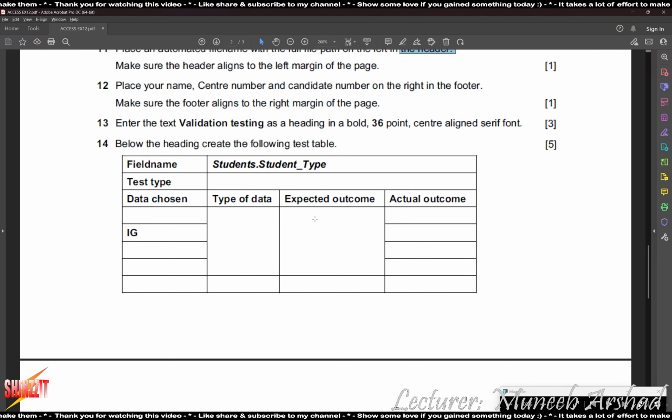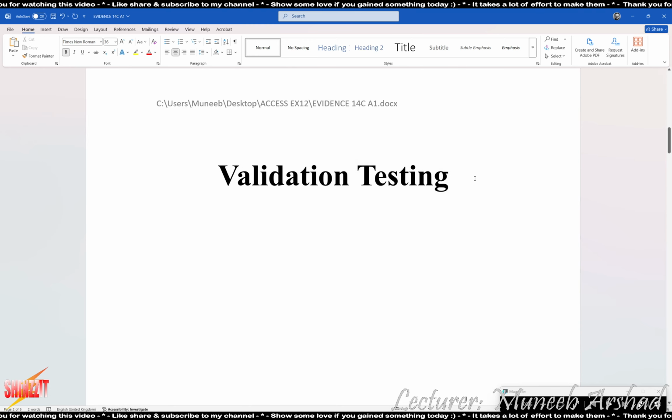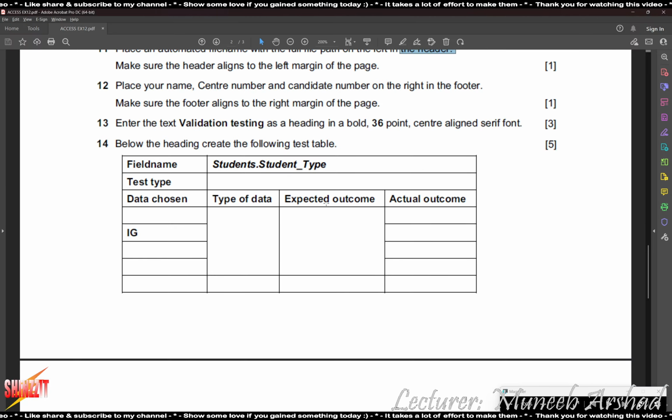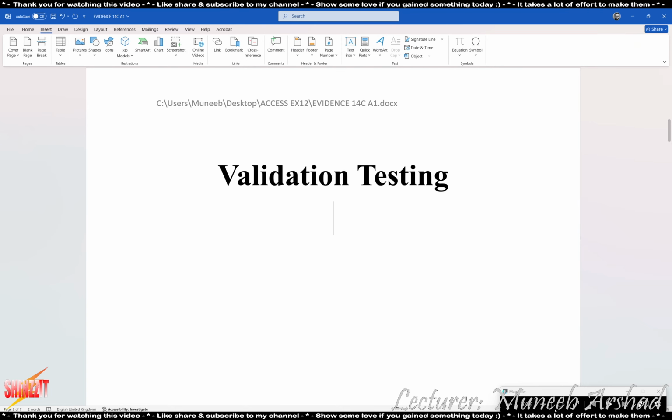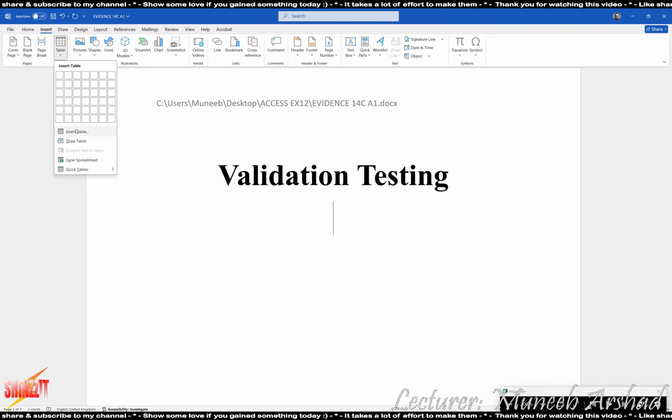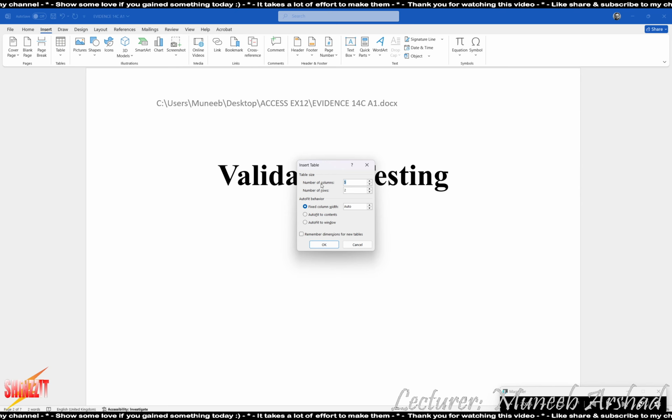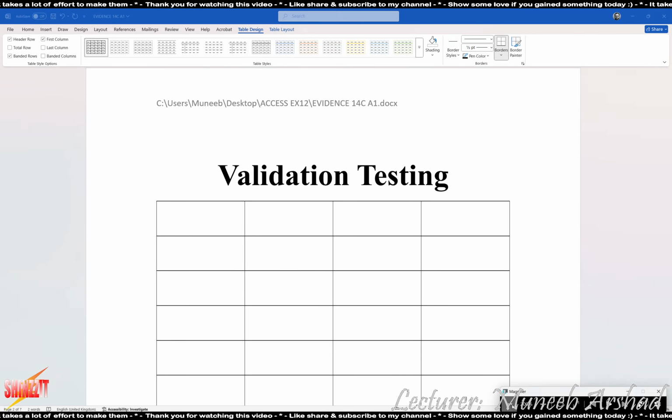Below the heading, create the following test table. Okay, so we press enter. We are to create the table. In the table, we have 1, 2, 3, 4 columns. How many rows? 1, 2, 3, 4, 5, 6, 7, 8. 8 rows. All right, so we go to insert, we drop down table, we click on insert table. Pop-up comes up. Number of columns, we need 4. Number of rows, we need 8. Click on OK. So this is how the table is made.